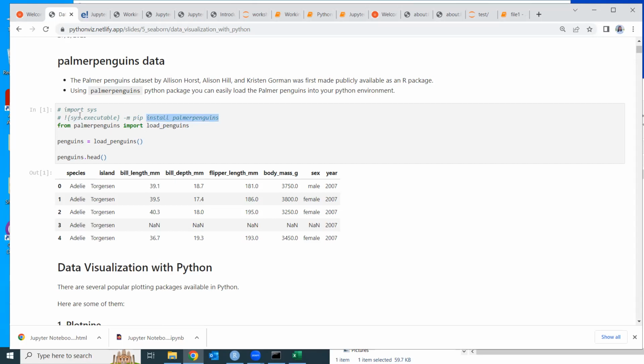From inside this palmerpenguins package, I'm going to use only the load_penguins function. I don't want to purchase the entire toolbox, I just want a scissor. So I'm going to use the second format that I explained. From palmerpenguins, I just import the function load_penguins. That function allows me to get access to the dataset. So, from palmerpenguins import load_penguins. That's the function name.